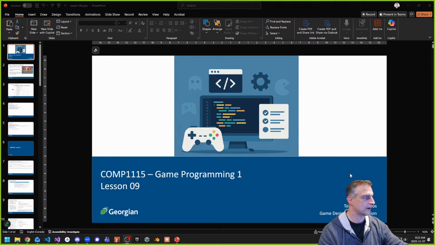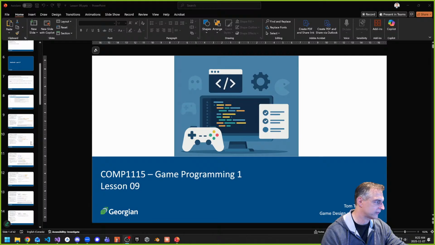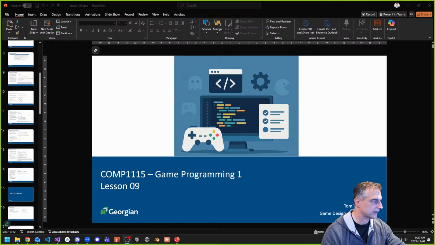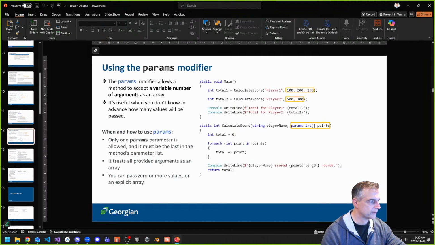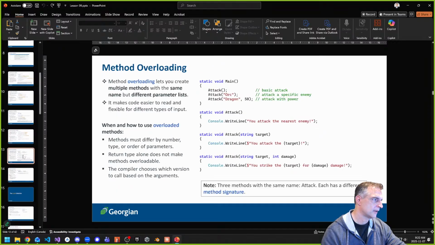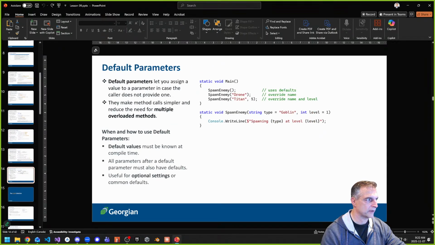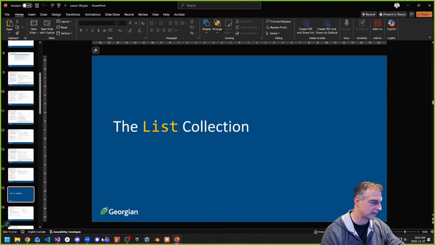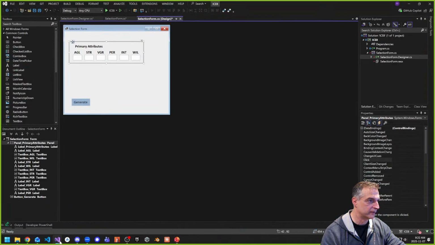What I wanted to talk about next. Last we left off, we were talking about different kinds of method modifiers. We got to method overloading, and we also talked about default parameters, and then we're getting into the list collection. That's the next thing I want to talk about. But in code, what we did was we recreated our user interface in some crafty ways, and moved it around and put it inside of a new control called a panel. That's part of your in-class exercise 8.